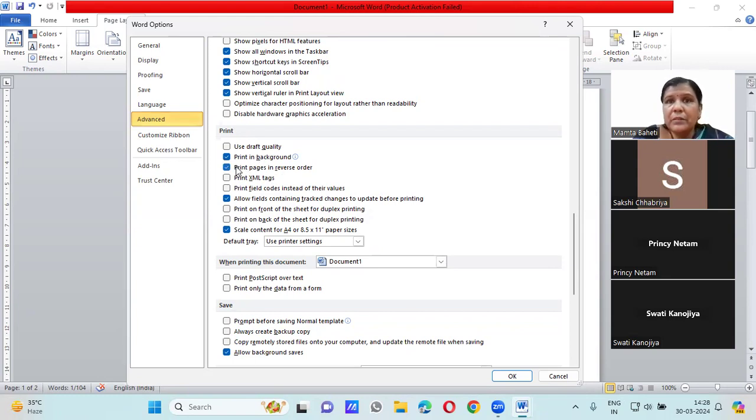In reverse order means suppose you have a document of 15 pages and you want it to be printed from 15, 14, 13, 12, likewise till 1. So instead of taking the print and manually separating or sorting it, you better have the print in reverse order. Sometimes we need to have HTML tags or XML tags. So you can have the print in XML tags.